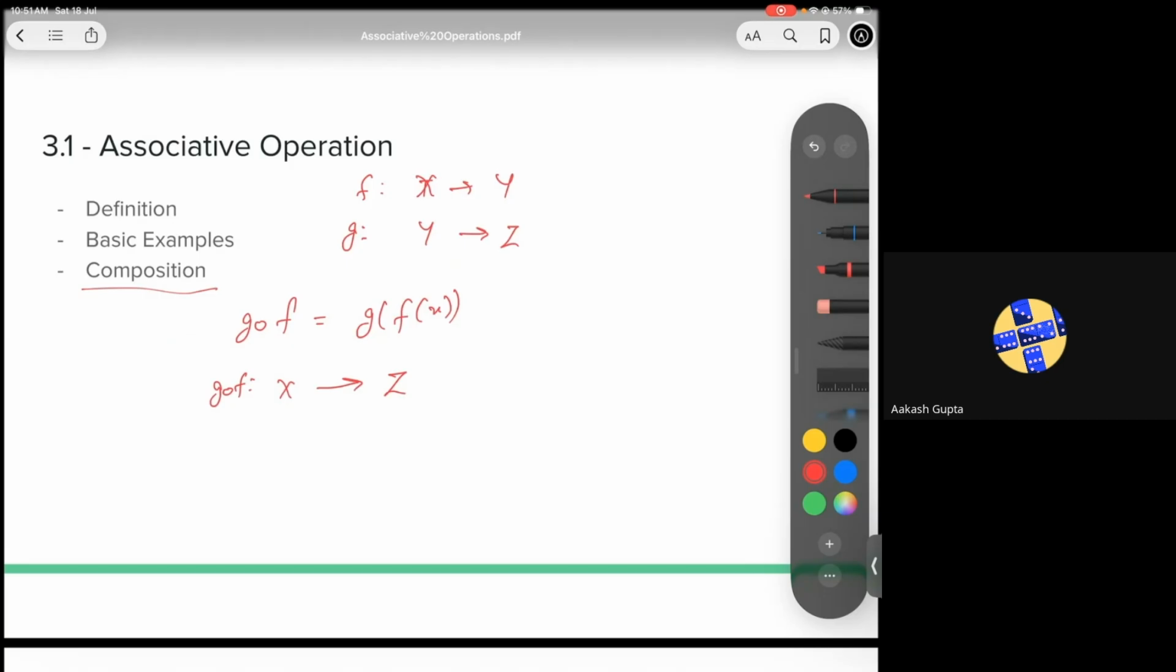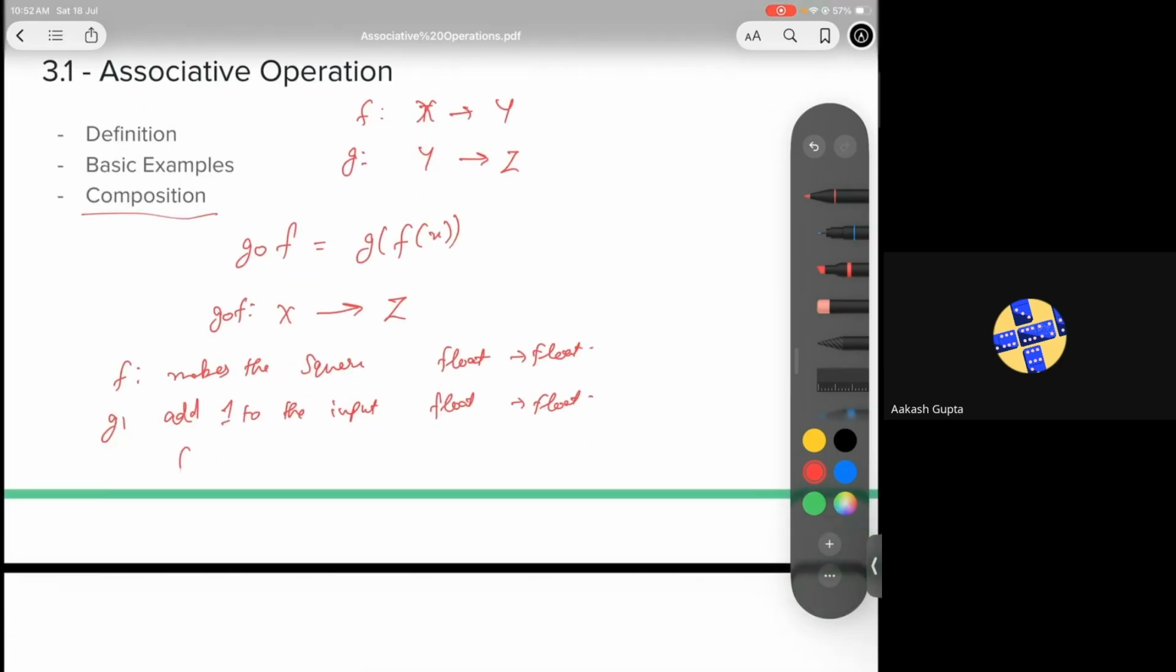For instance, let's say I have two functions. One is function f, which computes the square, for floating point to floating point. Function g simply adds one to the input and returns it, and it is also a function from floating point to floating point. We have two types of composition: either f of g or g of f. Implementation-wise, f(x) equals x squared, and g(x) equals x plus 1.